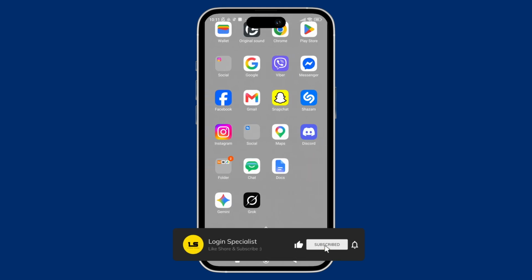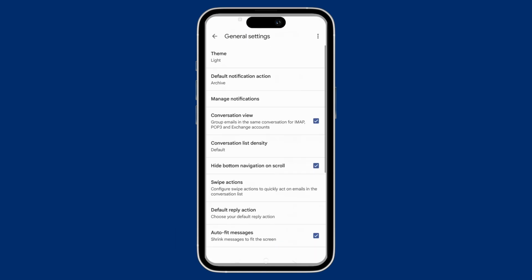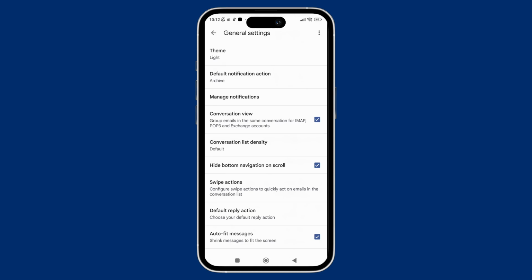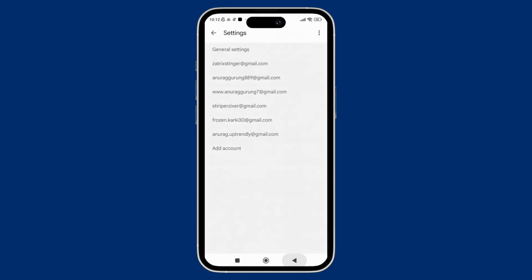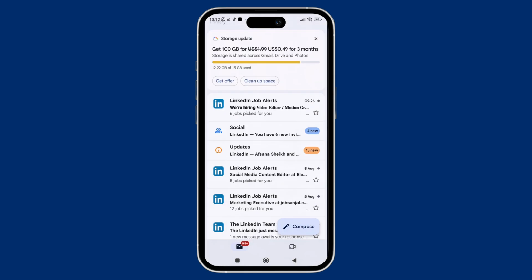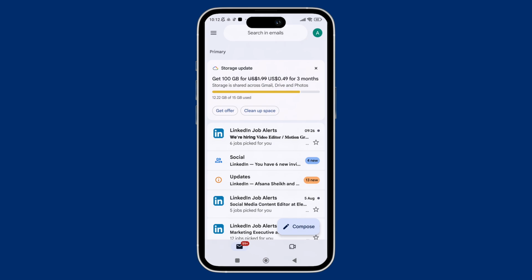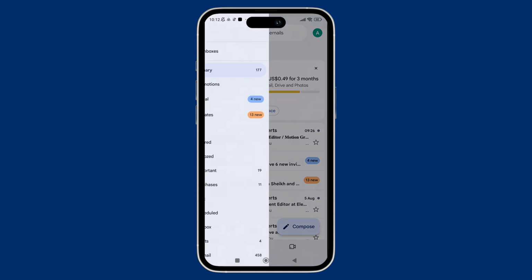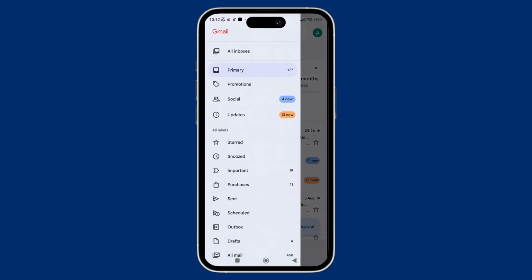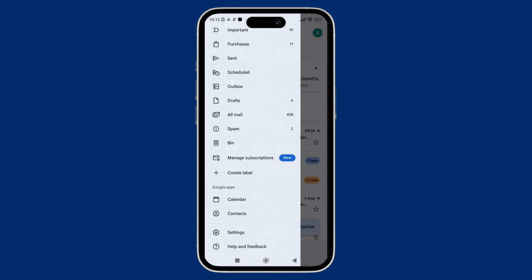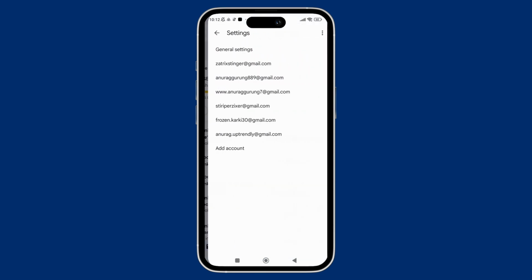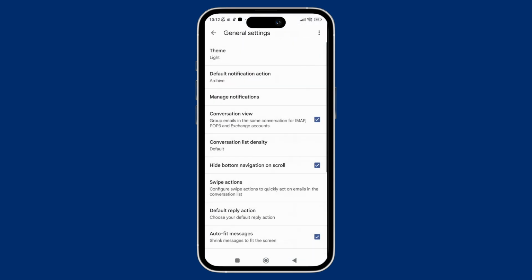First things first, open the Gmail app on your phone. Once you're inside the app, tap on the three dash icon shown in the top left corner of the screen. From the pop-up menu that appears, select settings, and after that tap on general settings.